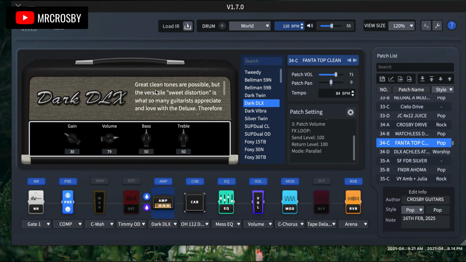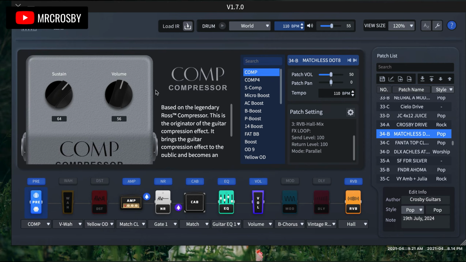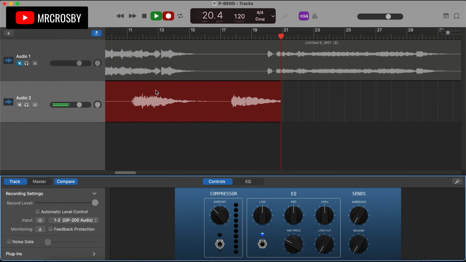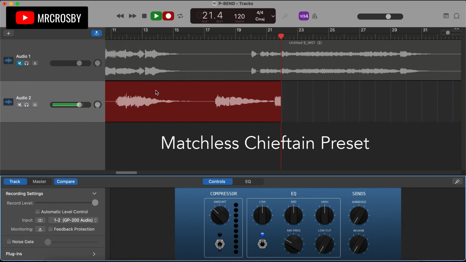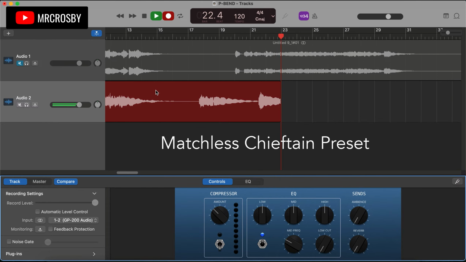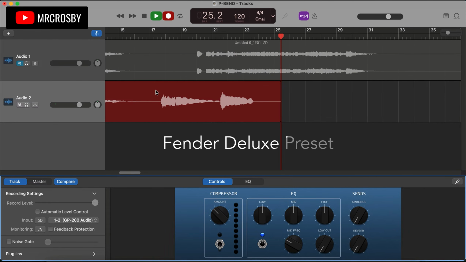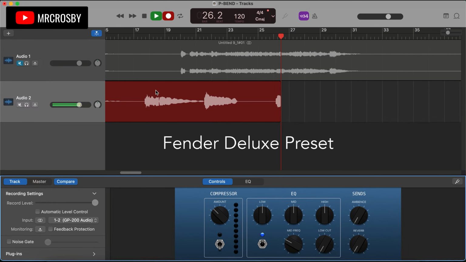So I'm doing this with the Fender Deluxe. When I change from this particular preset to the Matchless preset, you realize the volume gets bigger. Back to the Fender Deluxe preset.